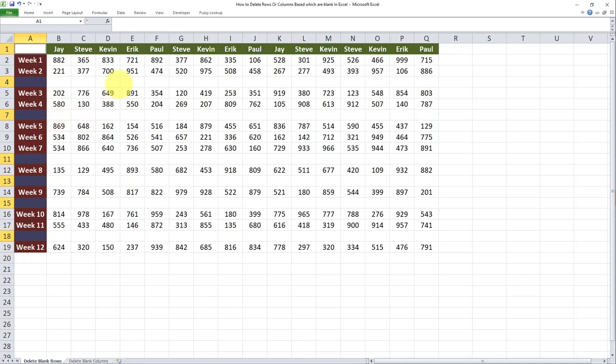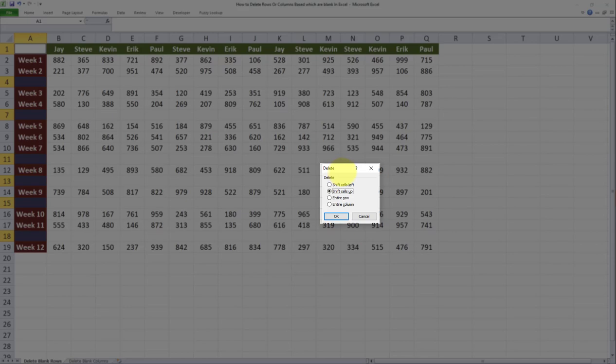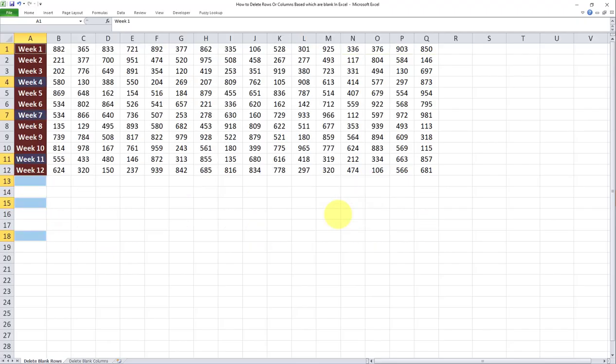And to do that, all we have to do is to click on Control-minus on the keyboard. And after doing that, this delete dialog box opens, on which I will select delete entire row. And then I will click on OK. And as you can see, all rows which contained blanks have been deleted.